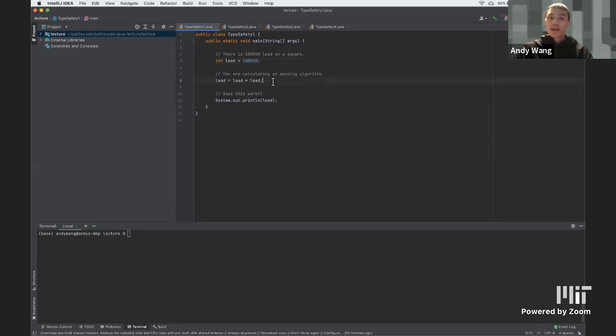So we set lead to the square of lead. So this should be 100,000 times 100,000, which is a pretty big number. And the question here is, is our print going to work?